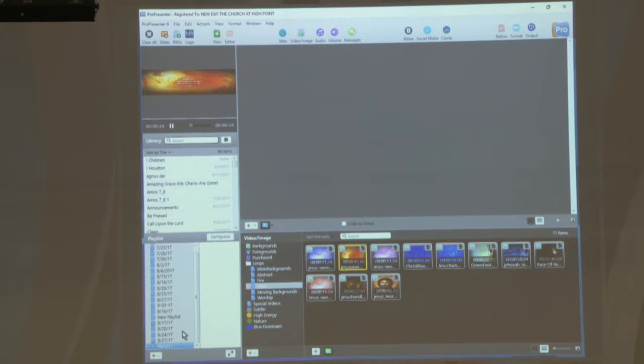Once you create a new playlist, it pops up blue. You can just delete what's in there, and then type in the date. And then at that point, you can start adding songs to the schedule.